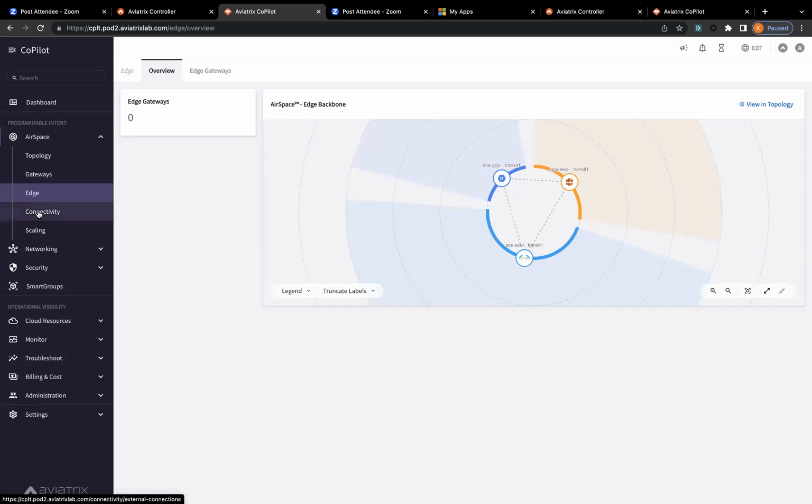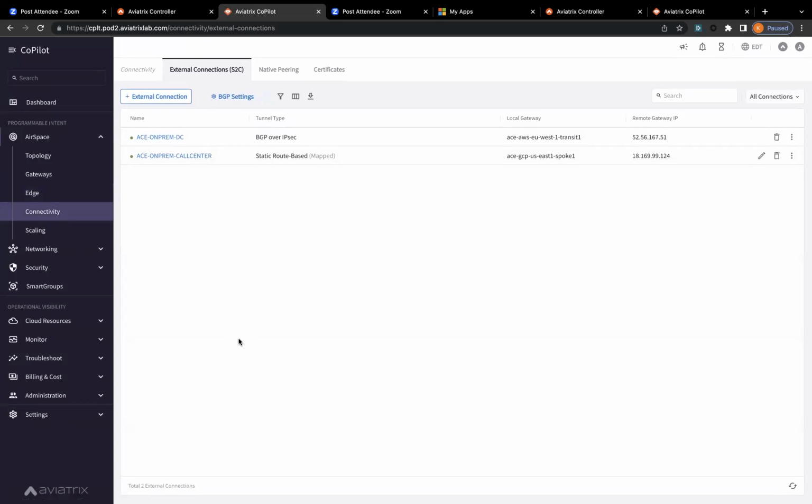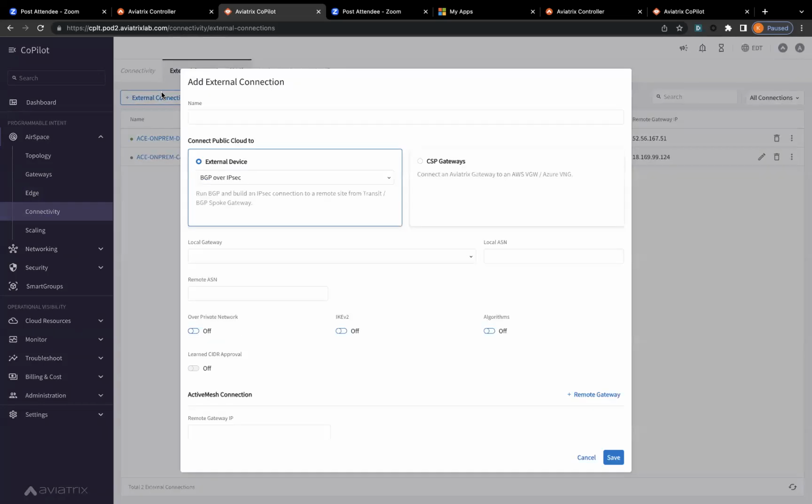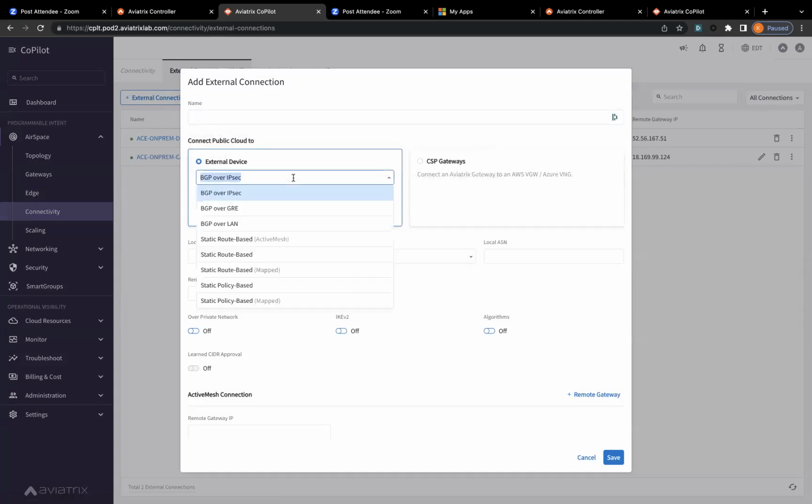Connectivity is also one of the new functionalities that has been added into Copilot. It used to be within the controller. So you're able to create an external connection. Think about it like a site to cloud. First of all, you need to decide what is the encapsulation. Do you want to do IPsec? Do you want to do GRE? Do you want to do LAN? You can also choose to run BGP, or you can even run static routing on top.